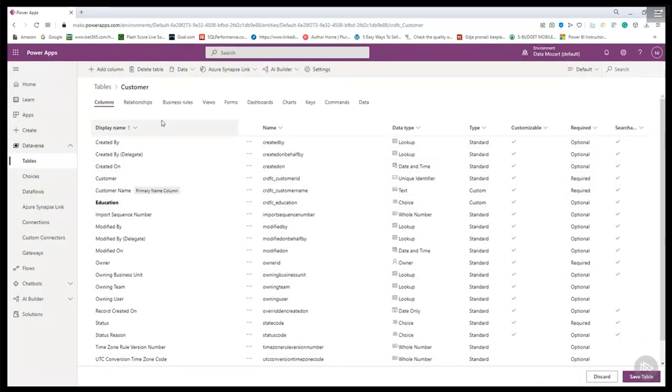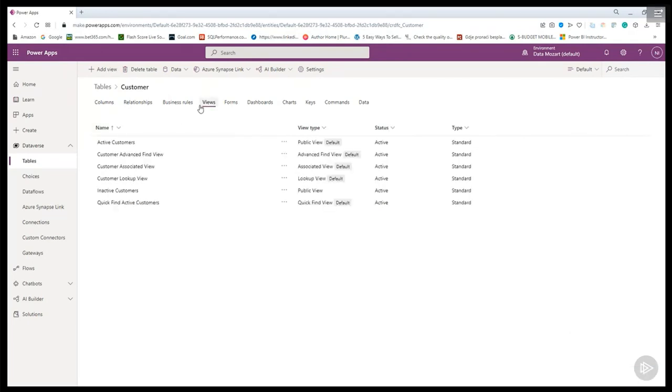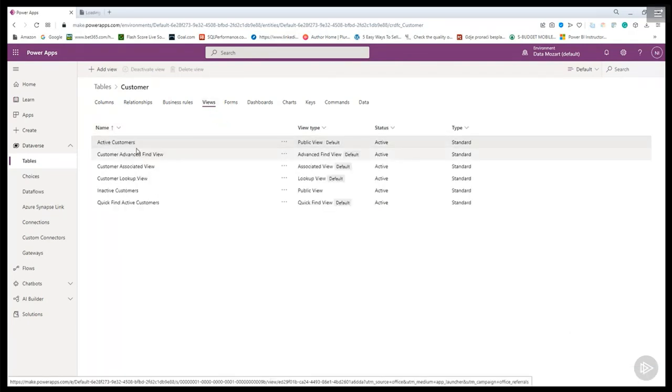The final step will be to customize the view. So let's switch over to the Views tab. I'll right-click on the active customers view and open it in the new tab of my browser.